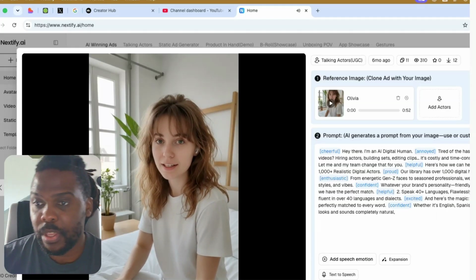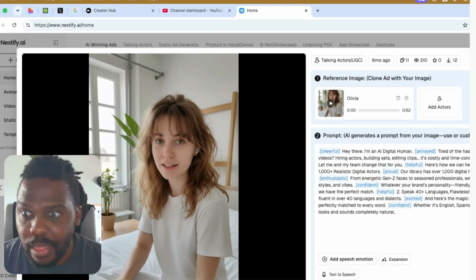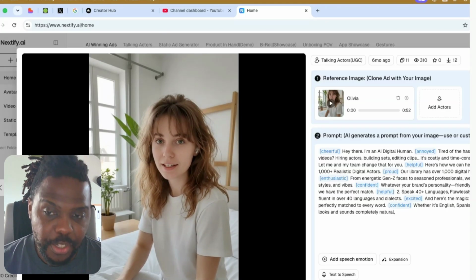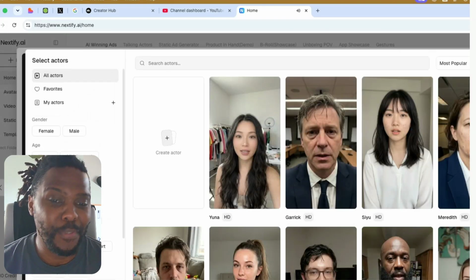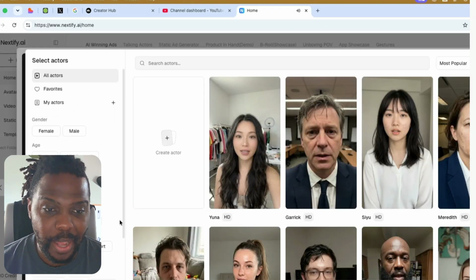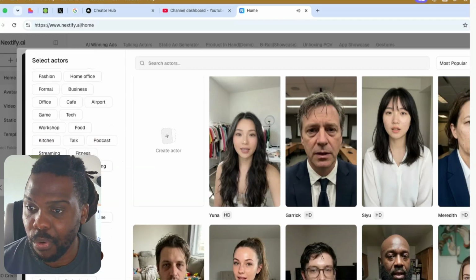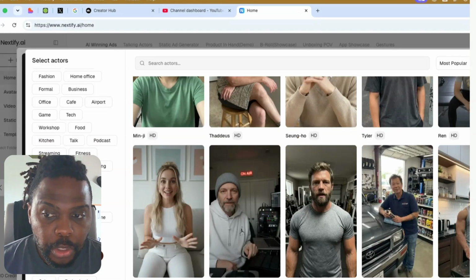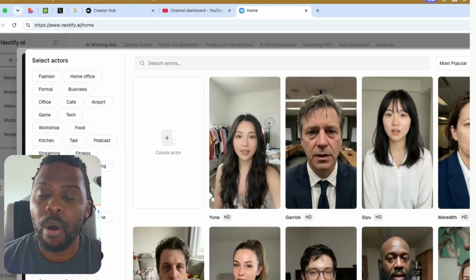And another thing as well, it's not just the actors and actresses that are on that front page there that you can add. If you click on add actors, this takes you to an even wider library of fictional actors that you can add. If I scroll down there, you'll see there's a bunch of different varieties of individuals.